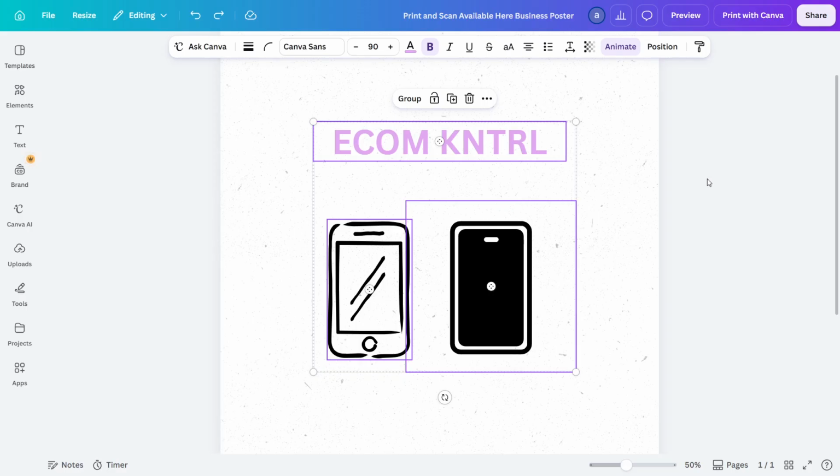And that's it. Those are the main ways to select multiple elements in Canva. Whether you use Shift-click for precision, click and drag for speed, or the Select All shortcut for full page edits, each method helps you work faster and with more control.